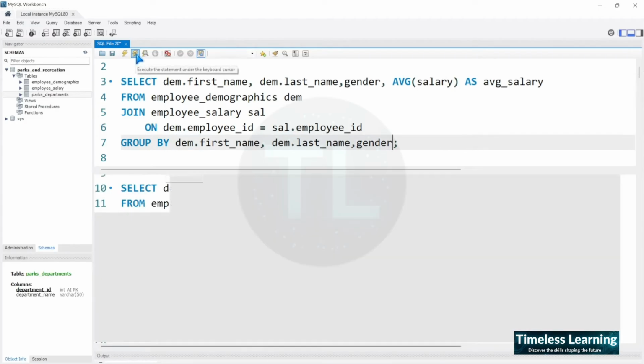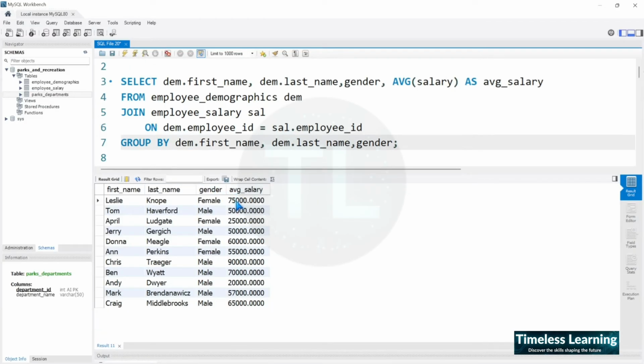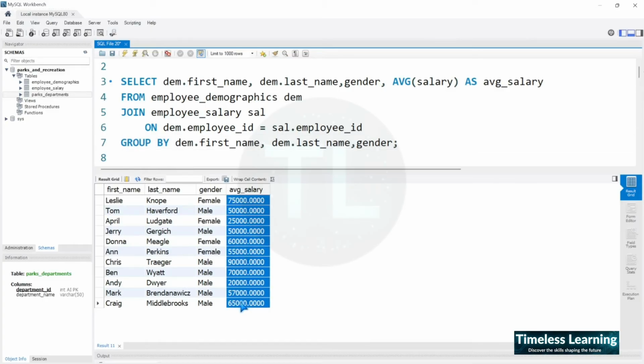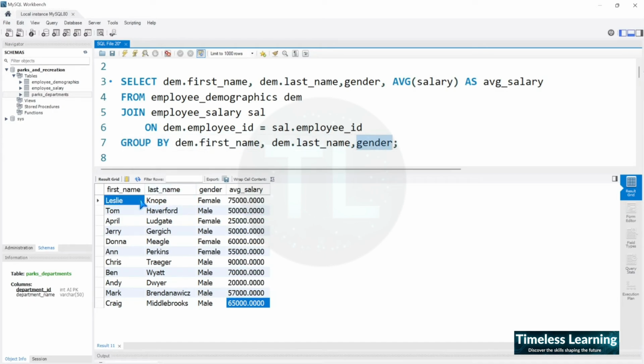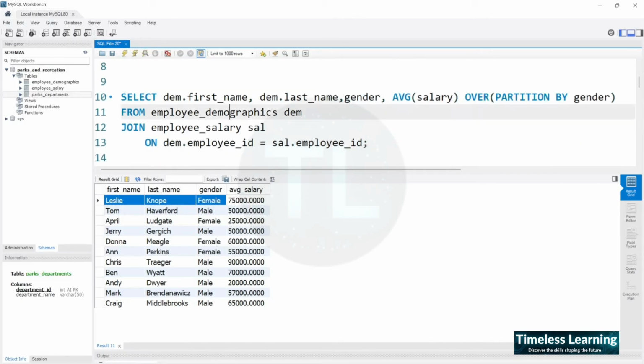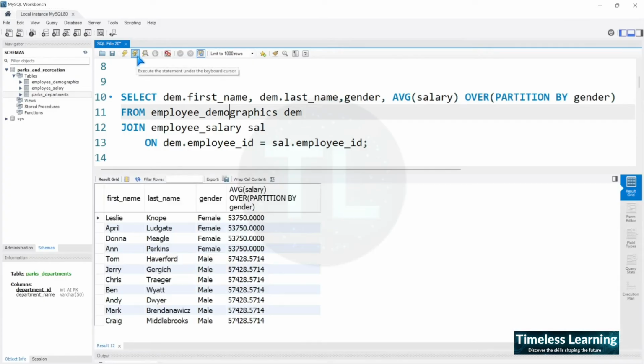If we run this query now, it's going to be completely different because we're using a group by. We're grouping by the first name, the last name, and the gender. We're breaking everything out based off of the unique values in these columns. Whereas down here, it's completely independent of what's going on in these other columns. All we're doing is a window function just based off of that column.